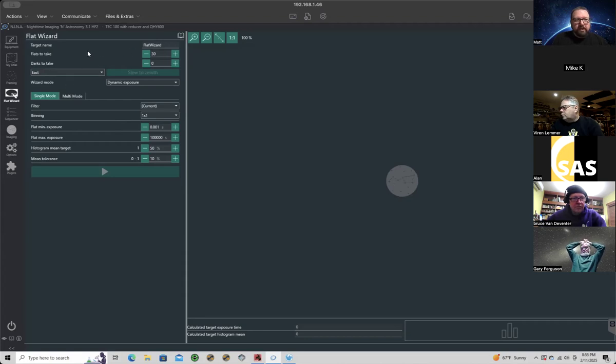And with asking it to take your darks, if it takes a 2.14-second flat and you want it to take darks, it'll take an equivalent dark frame of that length too, if you're going to use dark flats, or flat darks, sorry, for your calibration. Yeah, very good. Yeah, I like that.